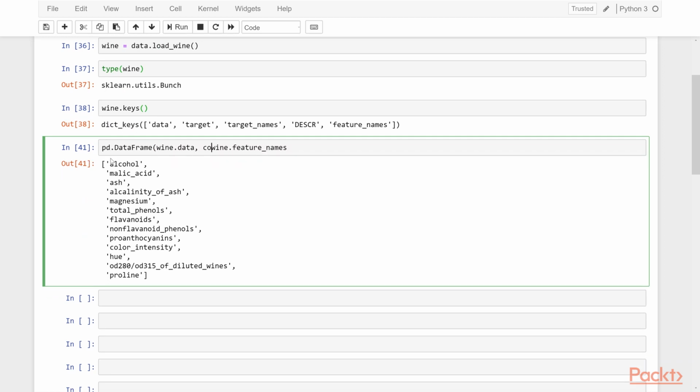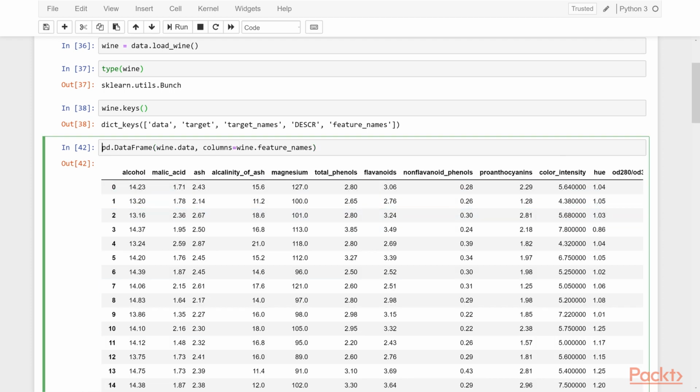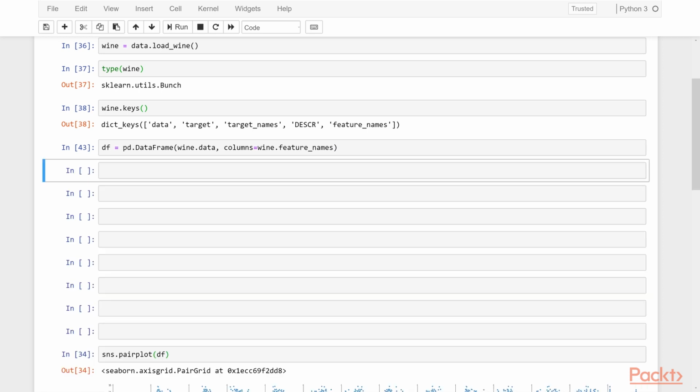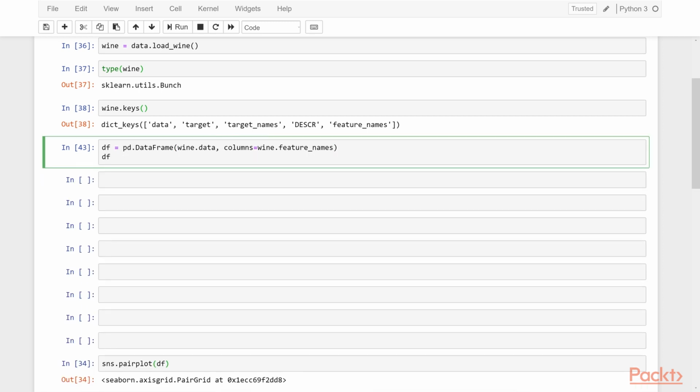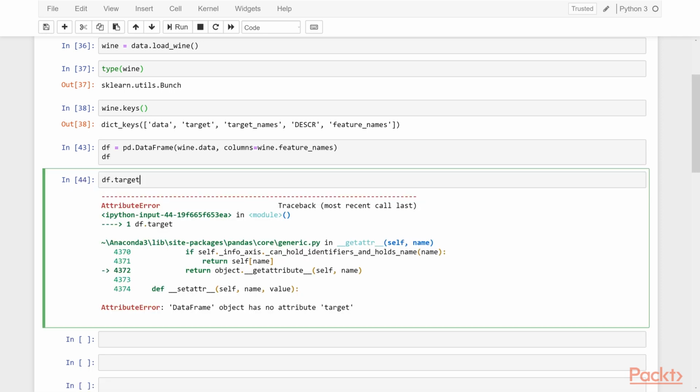pd.DataFrame. So this is the columns. Perfect. So we have our data set here. So let's save this in the df. Good. And we'll also save this target variable. So let's see what target looks like. df.target.